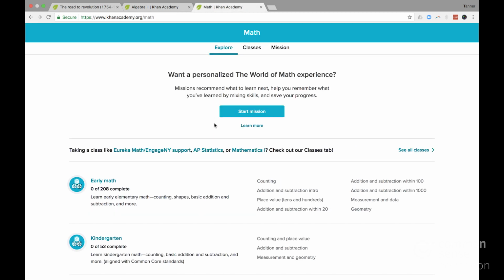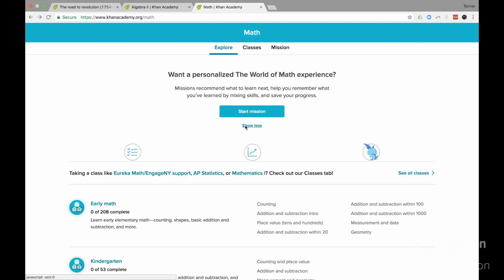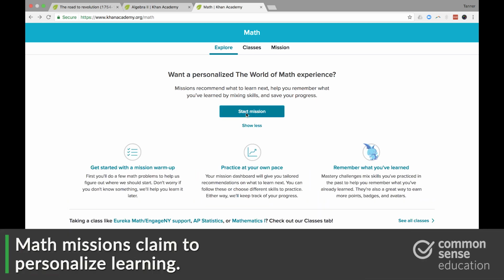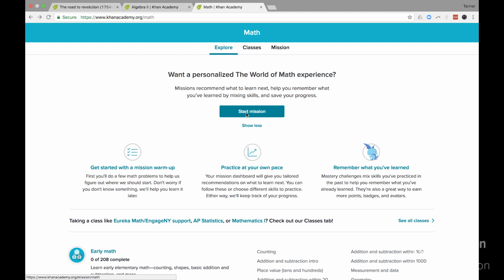These missions are Khan Academy's version of personalized learning. And what it does is you start the mission, it'll give you a pre-assessment, kind of figure out where you're at, and then serve up content to you as you practice, and it'll learn about you. And what they claim is that as you go on, it'll challenge you, but then also remediate you on what you've already learned.